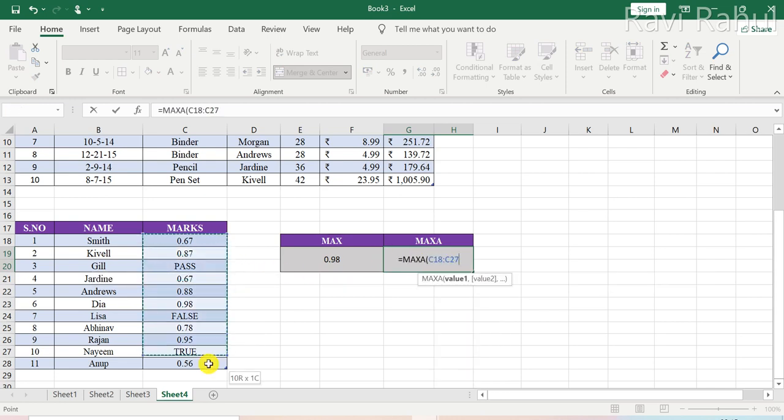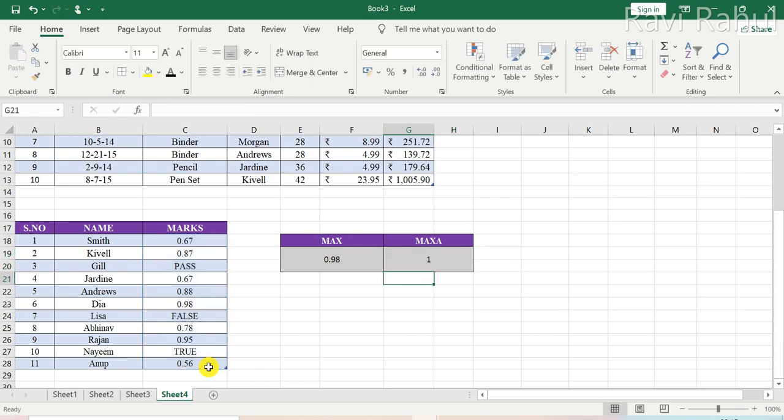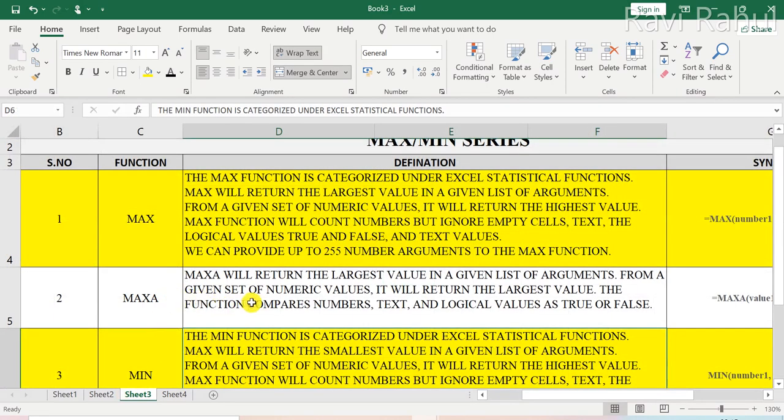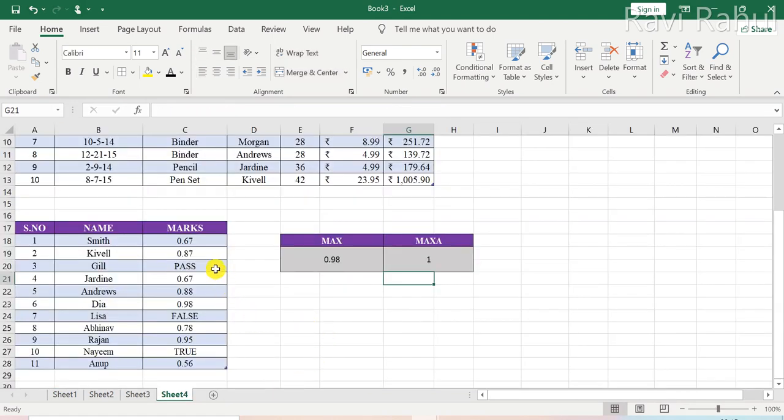Now the difference between MAX and MAXA: let's see MAXA, and I will select the same range of data and it will display a different value. Let's see what it displays. It is displaying 1. Why? Because MAXA, as the definition says, will return the largest value from a set of values, and the function compares numbers, text and logical values as true and false. That is, it is also accepting the text value and the logical value.